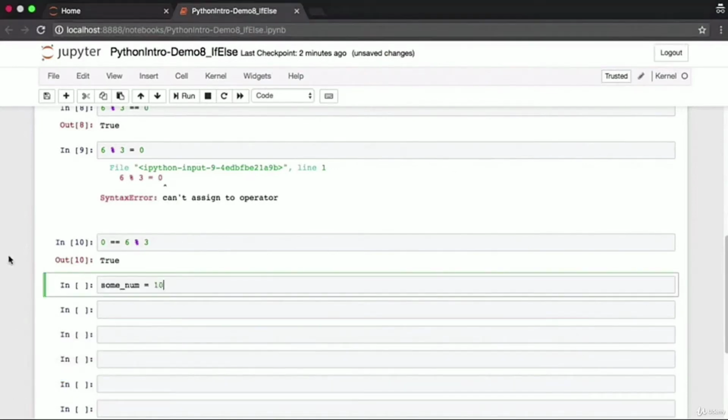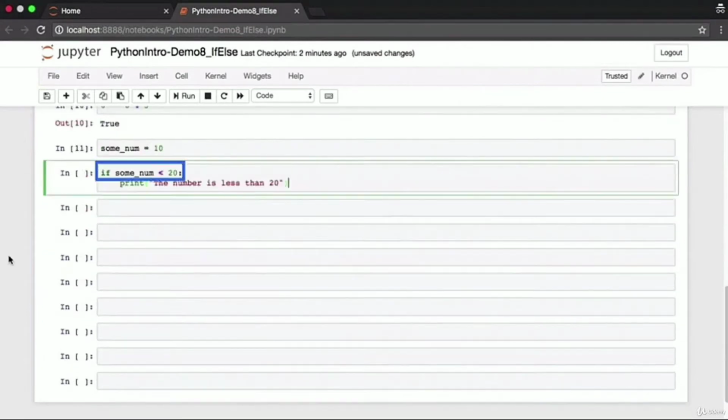Now that we've understood how to evaluate conditions, we are ready for our first programming statement, the if statement. We have some number which stores the value 10, and we write an if statement which checks whether some number is less than 20. If this condition evaluates to true, then we will print out the number is less than 20. Now, how does Python know that the print statement has to be executed only if the condition evaluates to true?